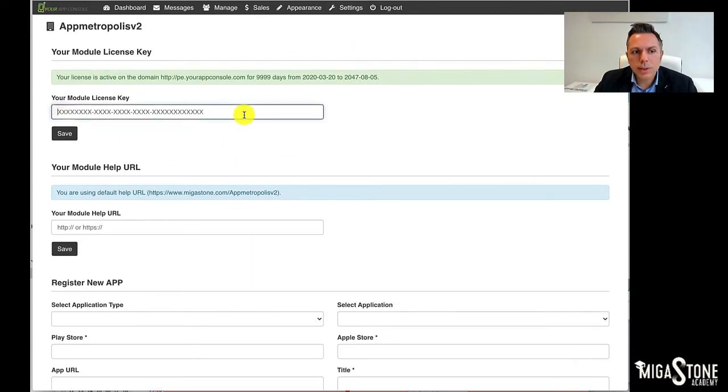Here you need to enter your license code that you will get from us, and if the license code is correct, you will see a green line like this one with the expiration date. Normally the license is yearly.